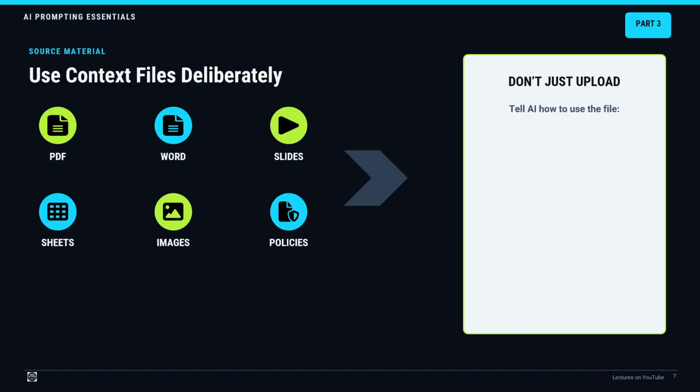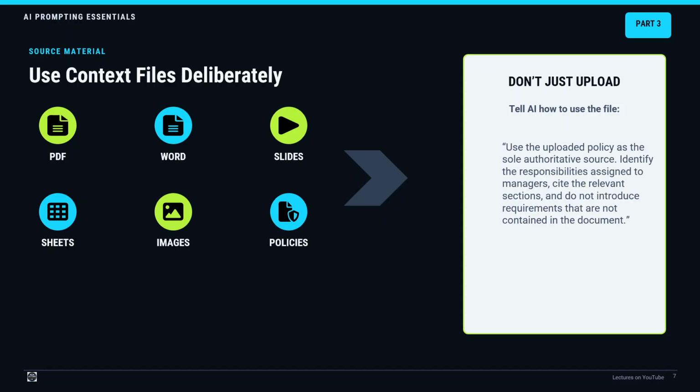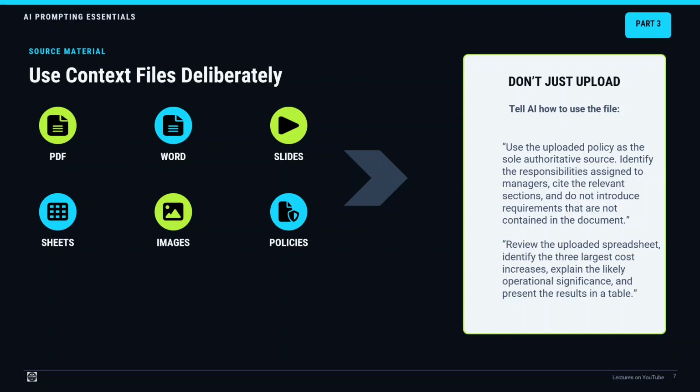For example, use the uploaded policy as the sole authoritative source. Identify the responsibilities assigned to managers, cite the relevant sections, and do not introduce requirements that are not contained in the document. Or, review the uploaded spreadsheet, identify the 3 largest cost increases, explain the likely operational significance, and present the results in a table.